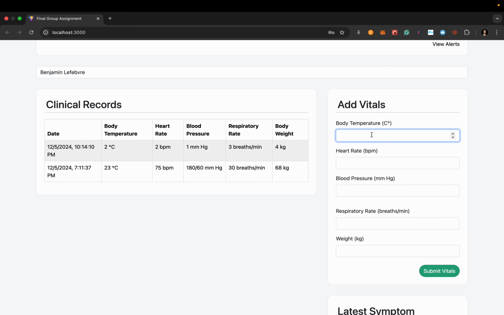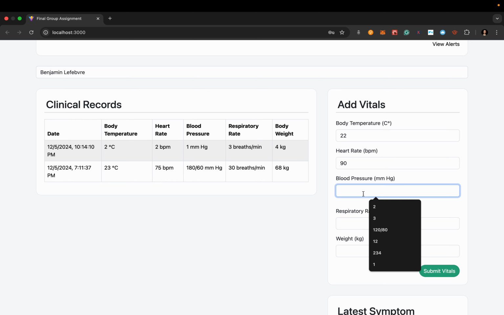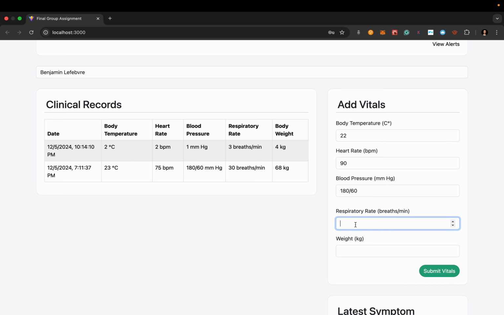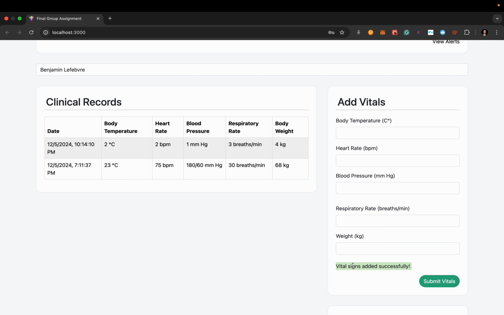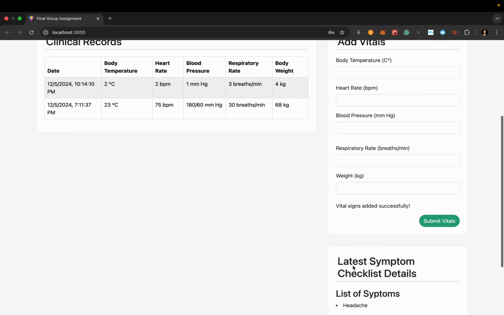I can add a vital. For body temperature, right now it's at 22 degrees Celsius. The heart rate is currently at 90 BPM. The blood, let's put something like this. The respiratory rate, let's put that he breathes 15 times a minute. And the weight is 72 kilograms. When we submit the vitals, we can see here it's been successfully submitted.